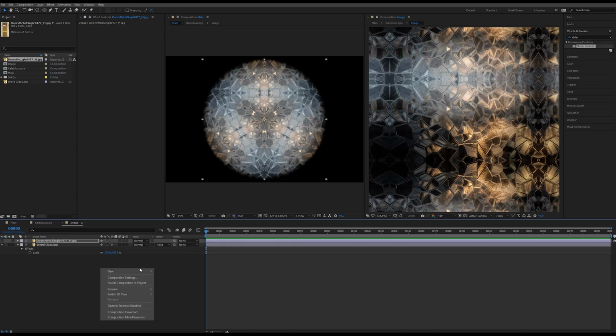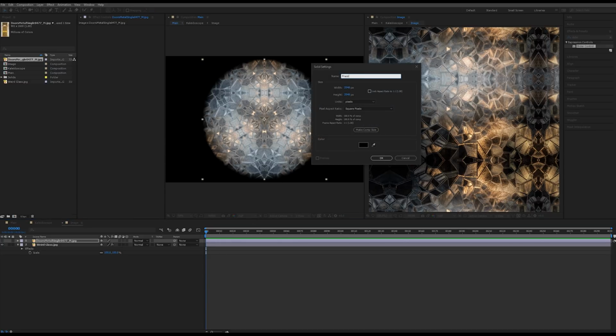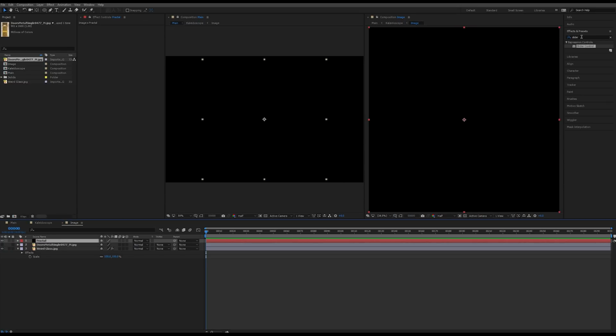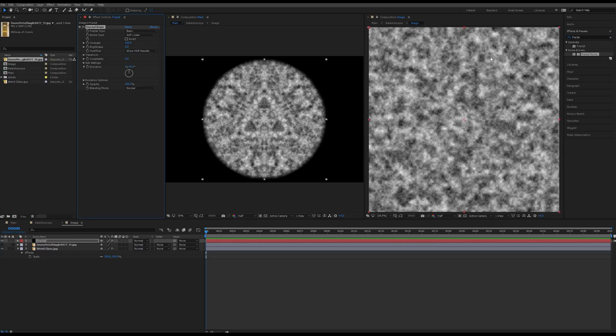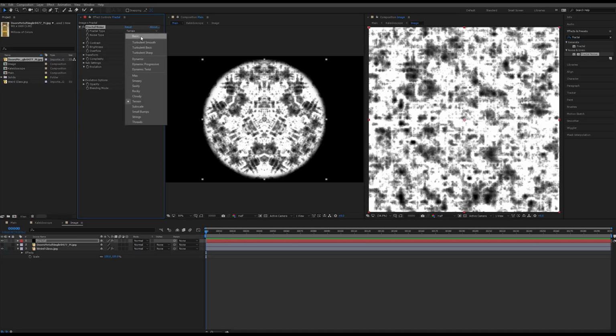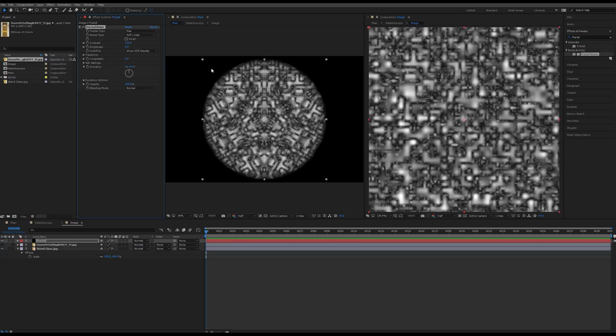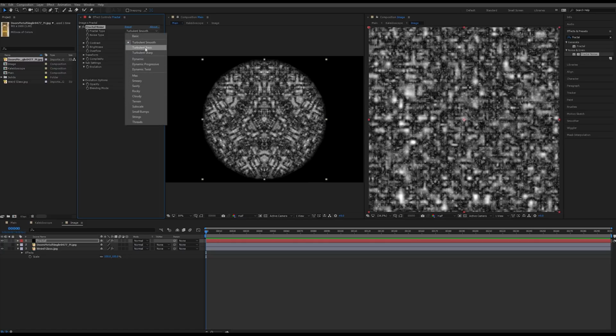But we can also make our own from scratch. So if we go create new solid and just type in fractal, click OK. We can add a fractal effect to this. Or fractal noise is what we want, not the fractal per se. And there's lots of different fractal types. There's all sorts of different things you can choose here. There are different types of fractal noise. I'm just going to stick with turbulent smooth, that's fine.